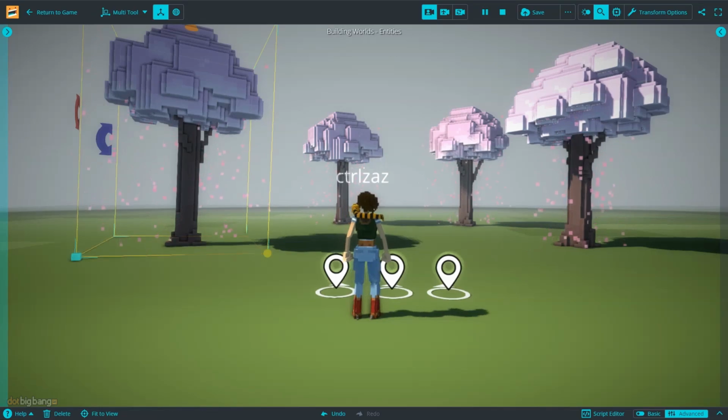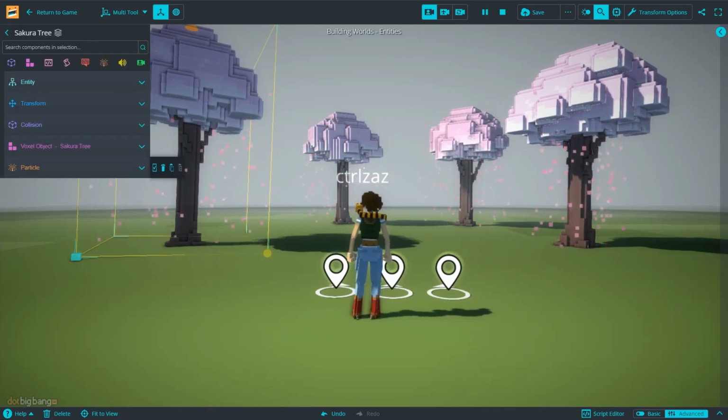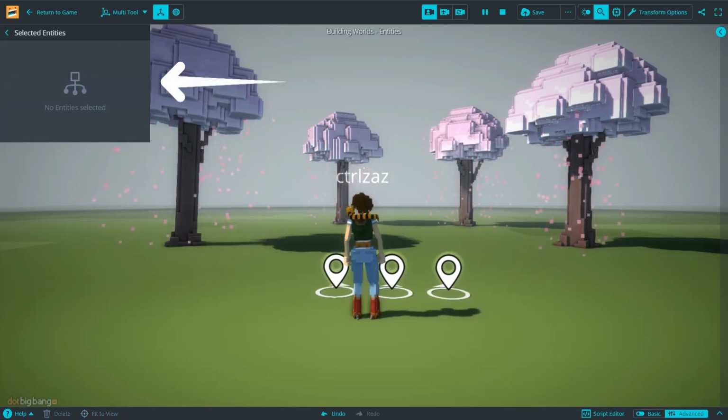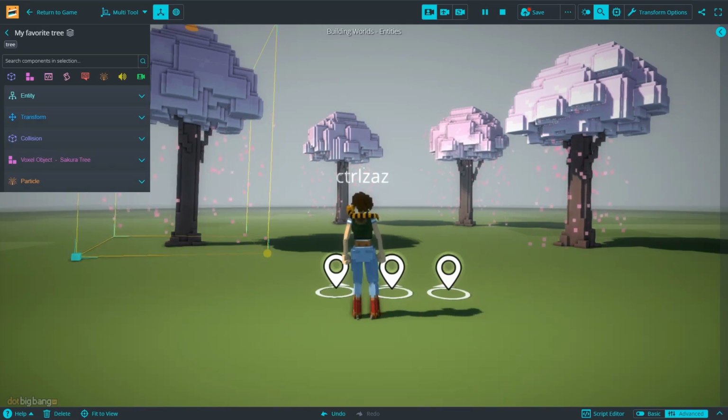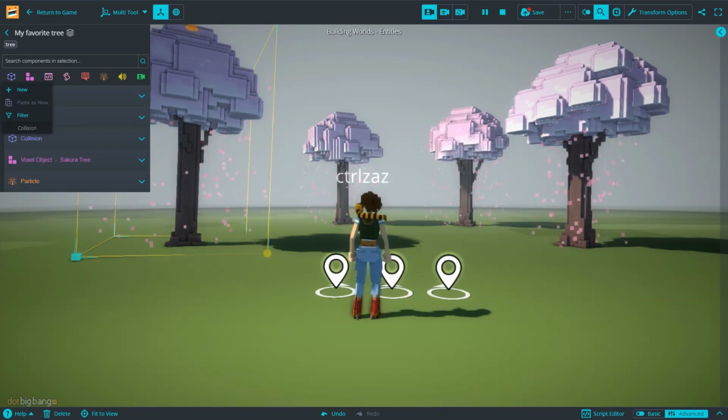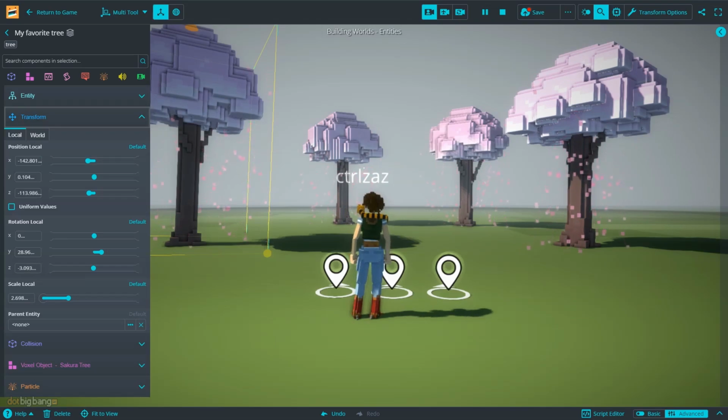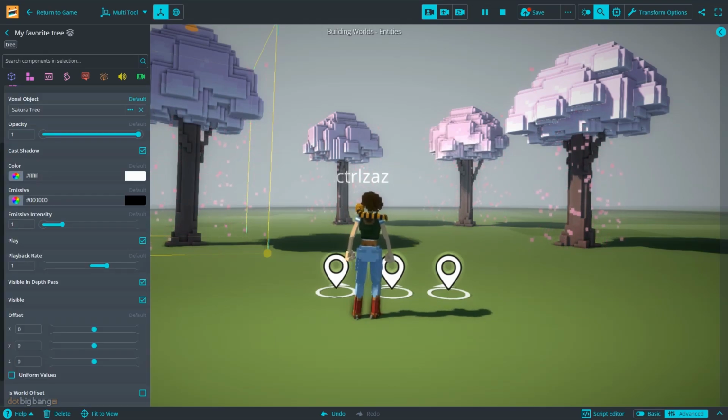With an entity selected, you can examine its properties through the Entity Props panel on the left side of the screen. The icons at the top of this panel show different components that an entity can have. You can open and close each section with the drop-down arrow. In the Entity section, you can change the entity's name as well as give it tags. We'll learn about more ways to use tags in a later video.